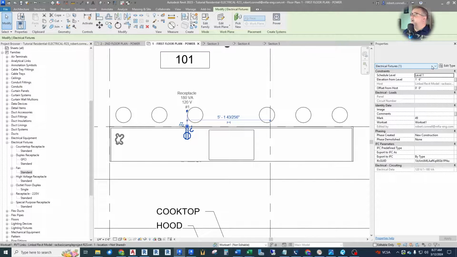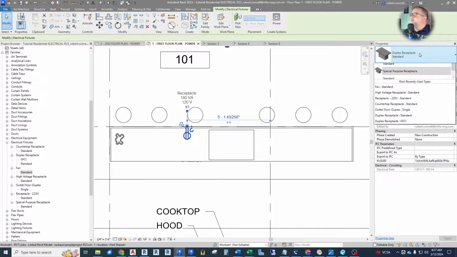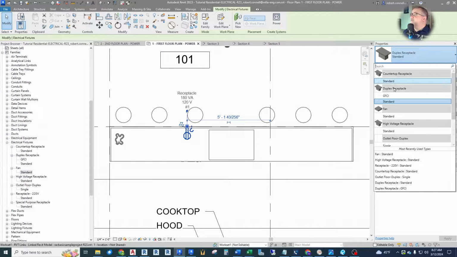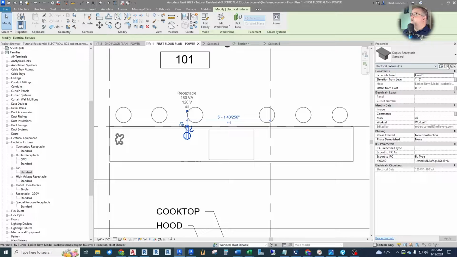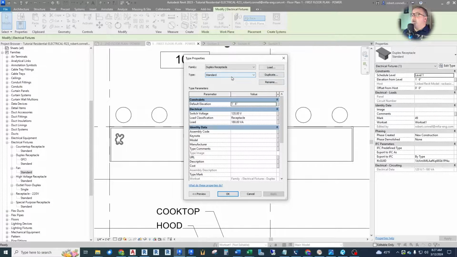The way I do that is go over to Edit Type, because right now I just have a standard. I can go Edit Type, and I want to duplicate this and give it a new name. I'm going to call this dishwasher. I do this, creating a separate type, so that I can modify some of these type parameters. I want to change the load. I want to make this 500 watts for a dishwasher.